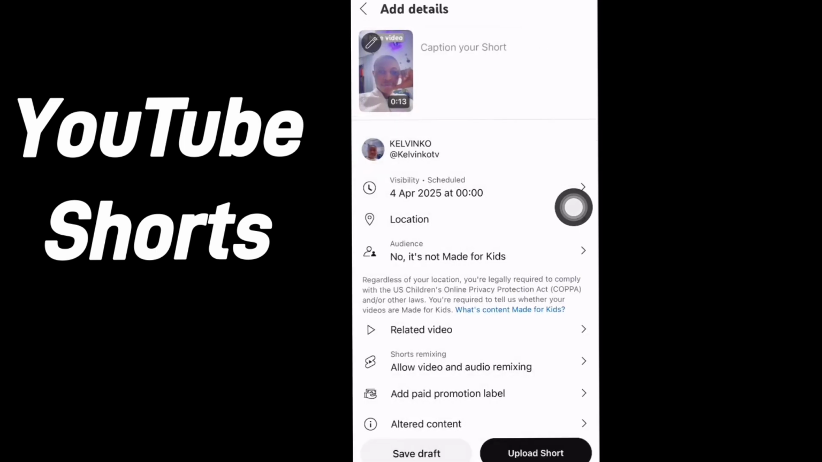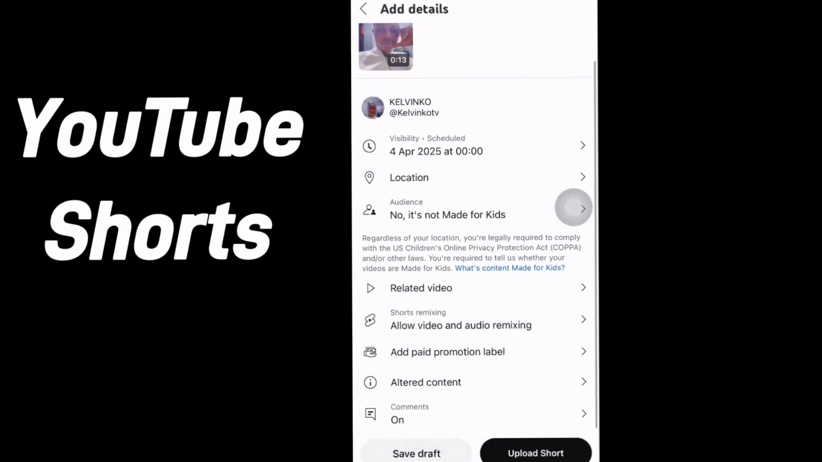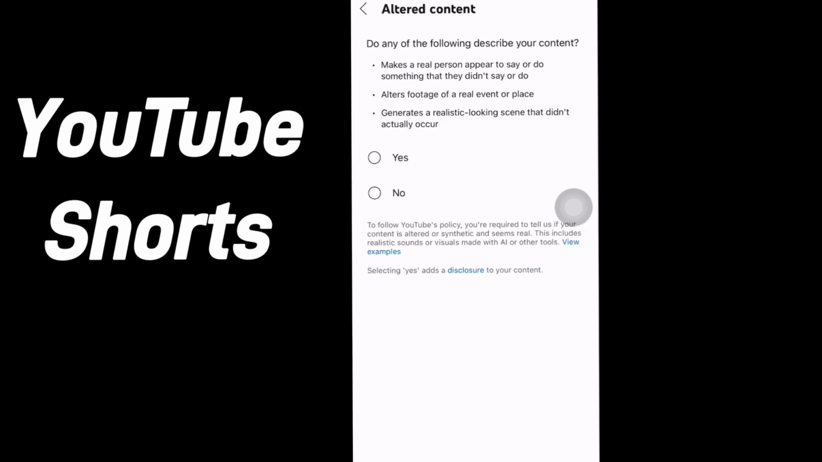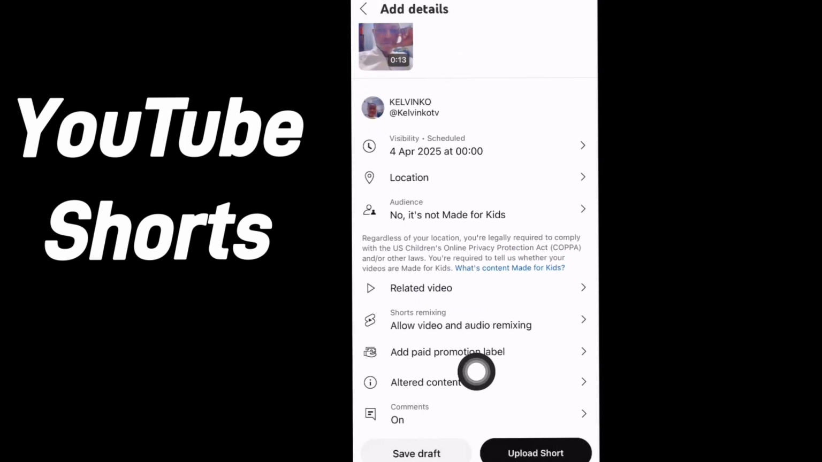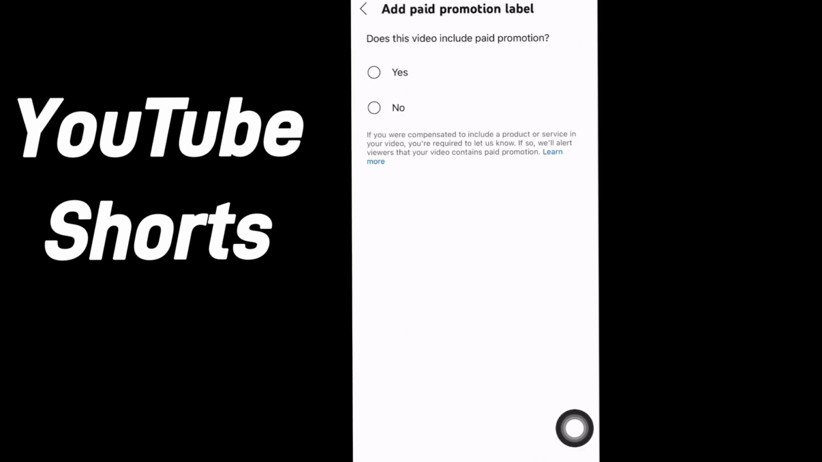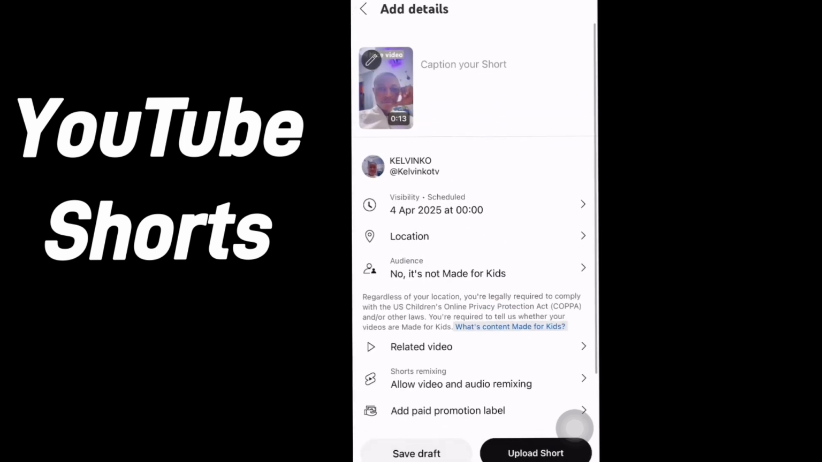After that, location, then you can add a related video, if you have any video that is related to it. Then, if it's altered content or not, always click no if you are not using AI or anything like that in the video. The comment, you can adjust the comment. If you have any paid advice, you can click yes and then add it. So a lot to do.